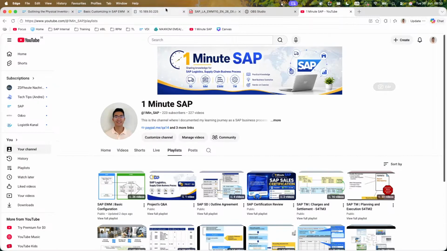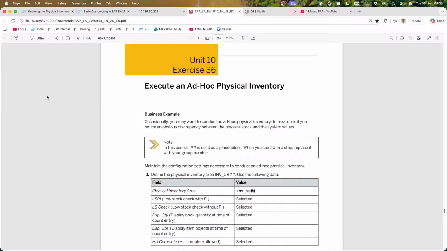Alright, then coming back to our topics today, executing an ad hoc physical inventory. So the business example we have is that we may want to conduct an ad hoc physical inventory. For example, if you notice an obvious discrepancy between the physical stock and the system values, we first need to maintain the configuration setting necessary to conduct an ad hoc physical inventory.